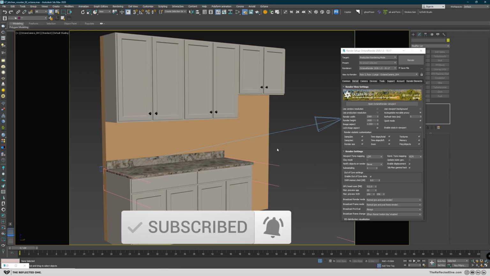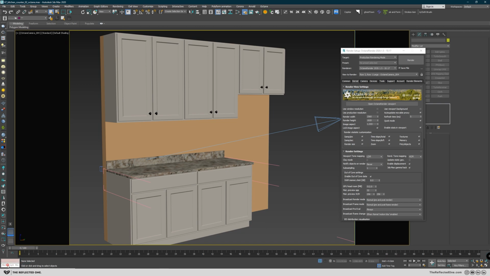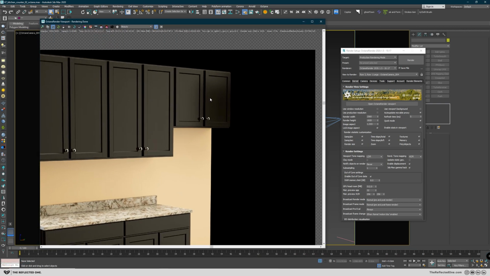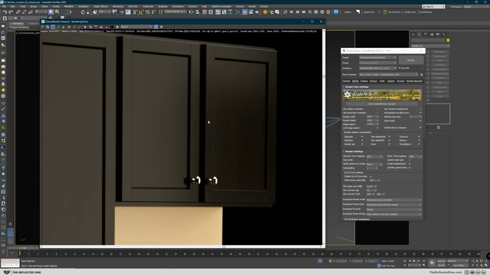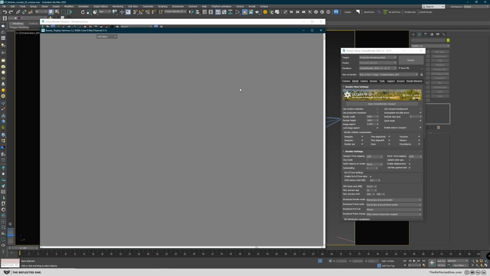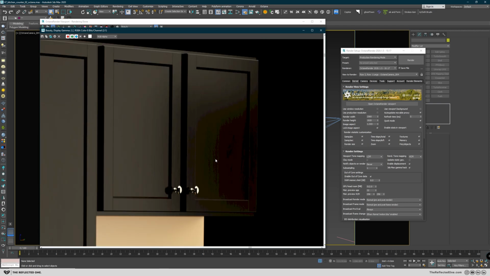Alright, here we have a simple scene to show you what's happening. Let's open up the renderer and focus in this area. You can see we have no problem here. But if I port this to max frame buffer, you can see the problem here.